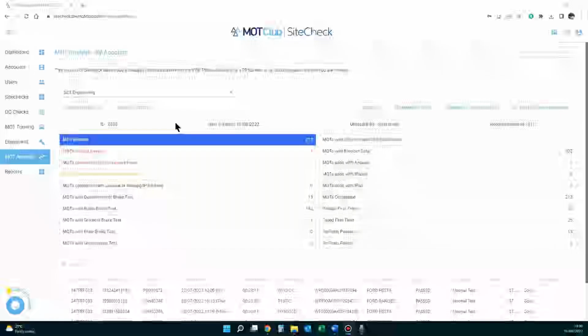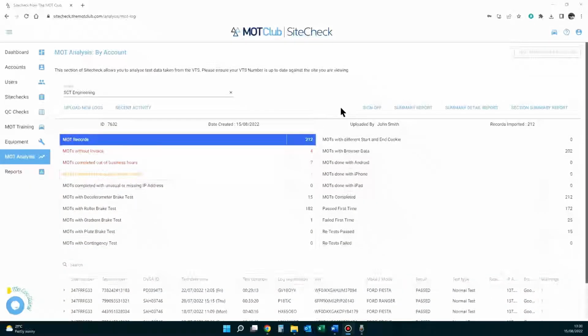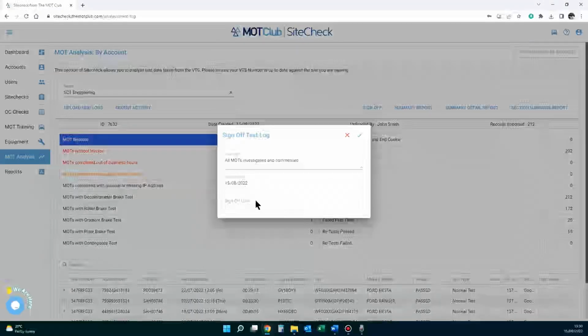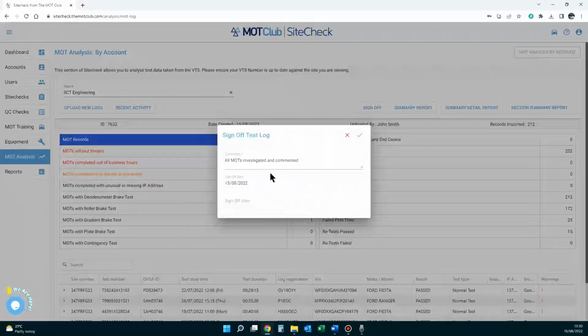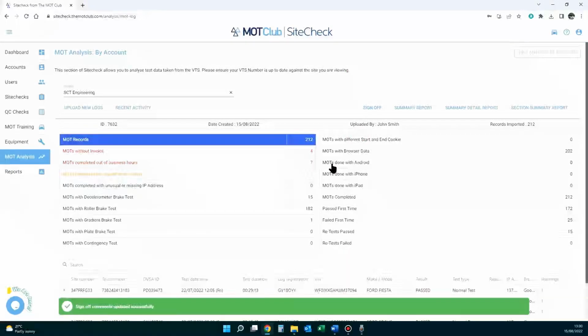Once you're happy that you've investigated all the MOTs in the test log, just click on the button up here that says sign off, and then enter a comment, such as all MOTs investigated and commented. And once you've signed off, tick the box.